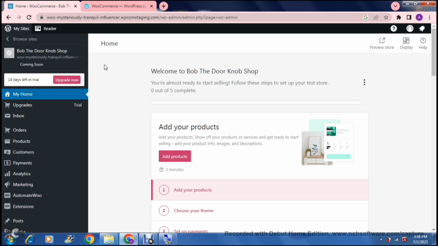Today we're going to have a look at WooCommerce and how you can set up your payment methods so you can receive money from your customers that are purchasing products from your store.